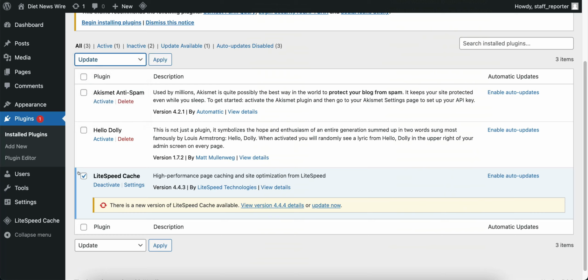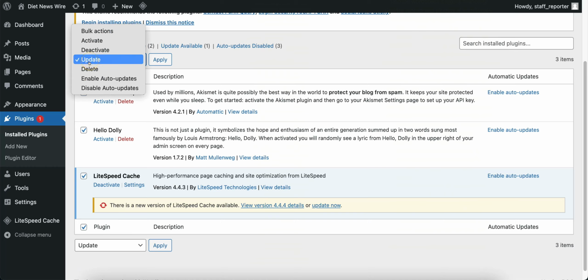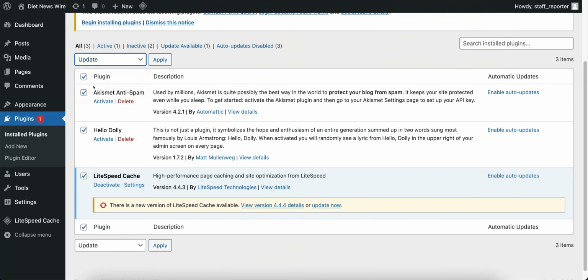Now this is useful if you have a lot of plugins and you have more than one that's ready to be updated. That way you don't have to click on update now on every single one of them. Like if all of these would need to be updated, I can just check mark all of these and then go ahead and click update here and then apply. So for the sake of this demonstration, I'm going to go ahead and click on Update Now, and it is updating. It shouldn't take too long, and it says it's updated.